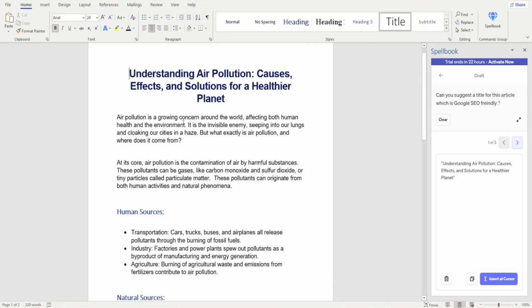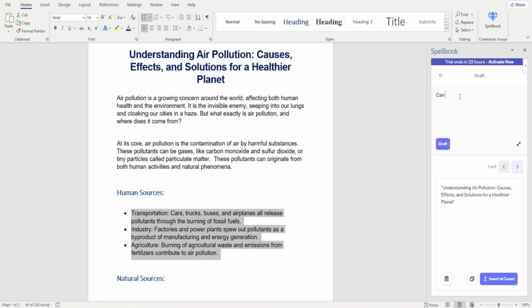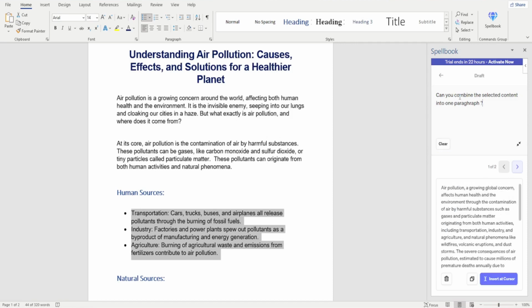Now, let's try to restructure the contents of the human source section into one paragraph. That's it.